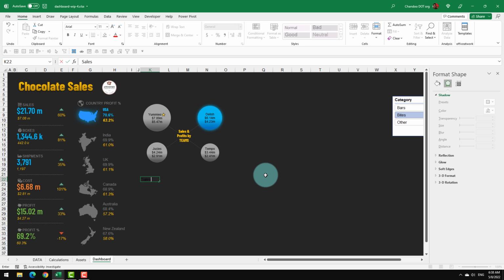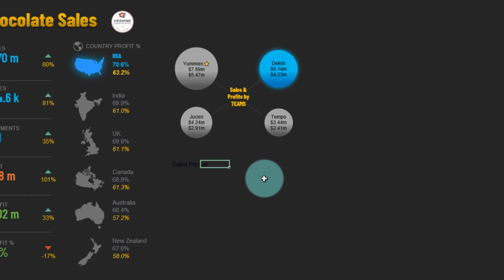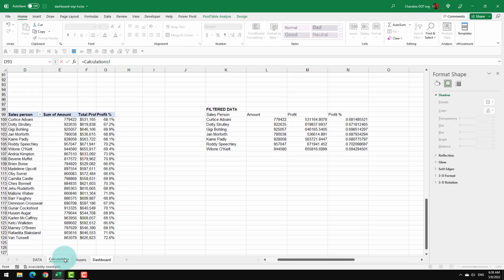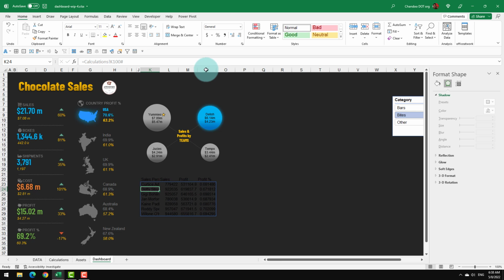So the area will be salesperson, sales, profit and profit percentage. We'll also have another one for the shipment thing and the trend stuff. And underneath this, say equal to, and then point to the K100 cell. We want all the data that is going from there onwards. So we can use the spill operator like that, and that will give me all the data. So whatever is the selected highlighted team, all of their data will show up here.